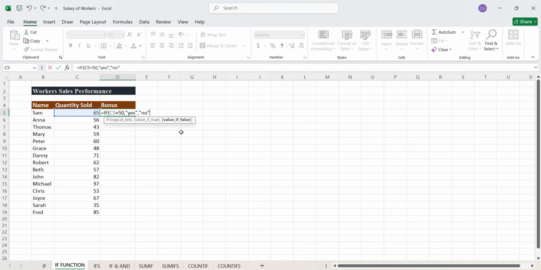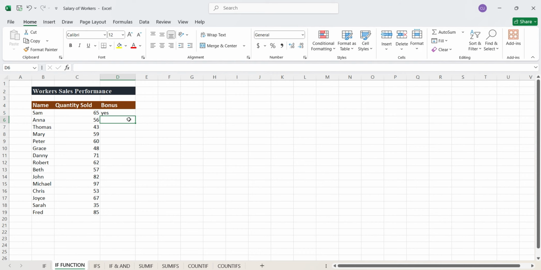So here we'll close our parentheses, enter. So Sam is getting a bonus. He sold 65 of that product. So we'll bring our arrow here and double click. We can see Thomas, Grace, and Sarah will not get a bonus because they sold less than 50 of the products.